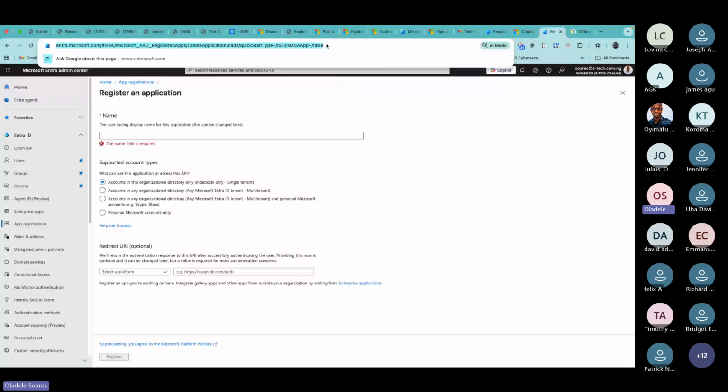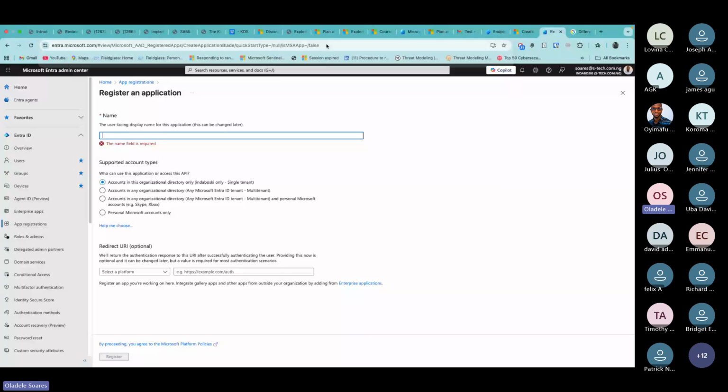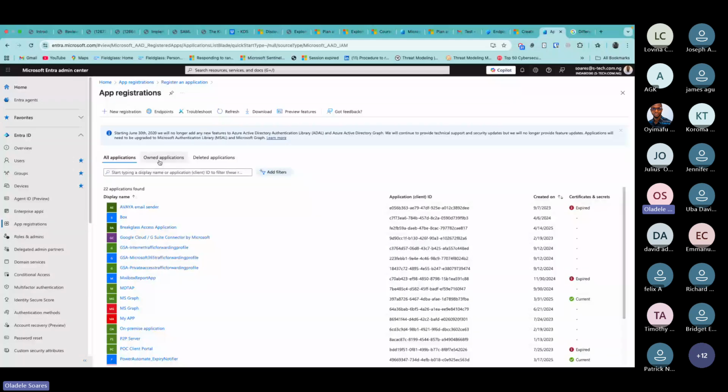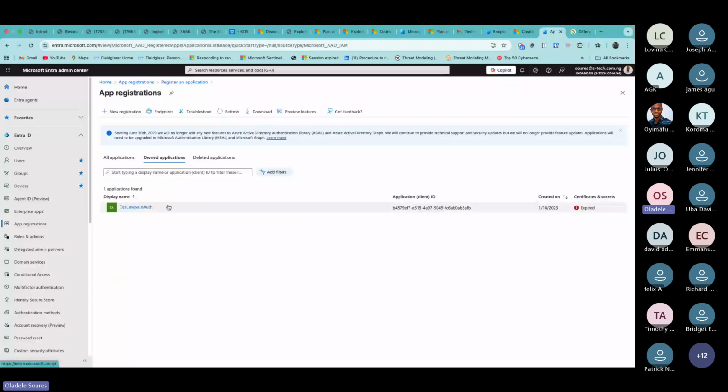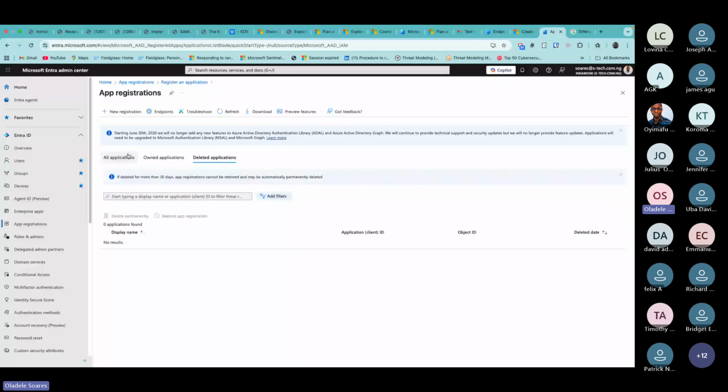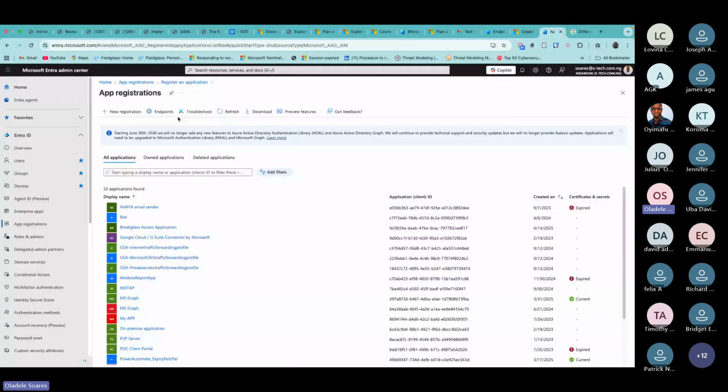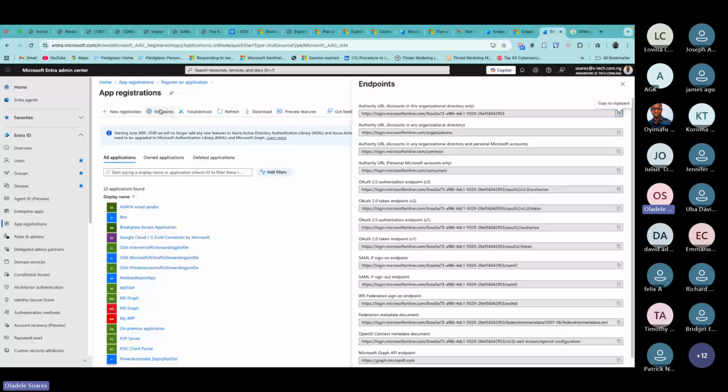So we would go to entra.microsoft.com. We'll go to app registration. And in that registration, you can see a couple of tabs here: all applications that you own, and applications that you've deleted. I've not deleted anything. On the tab here, you can see new registration, endpoints. These are all endpoints, and endpoints are basically all Microsoft endpoints, whether it is Auth or SAML-based. These are all of the endpoints that you need.